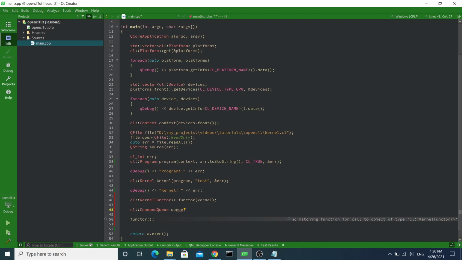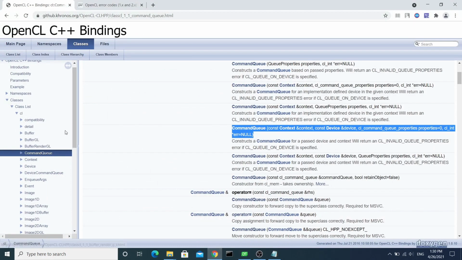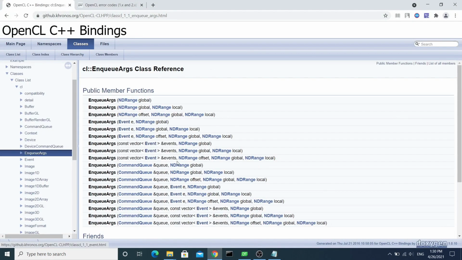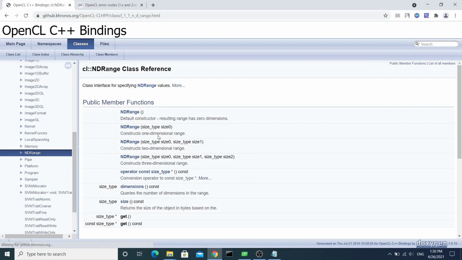Let's name it queue, and just the context and device. That's it. We have a command queue. And if I go back to enqueue args, another thing we need is ND range. So ND range, if you see, takes one-dimensional range, two-dimensional range, and three-dimensional range.